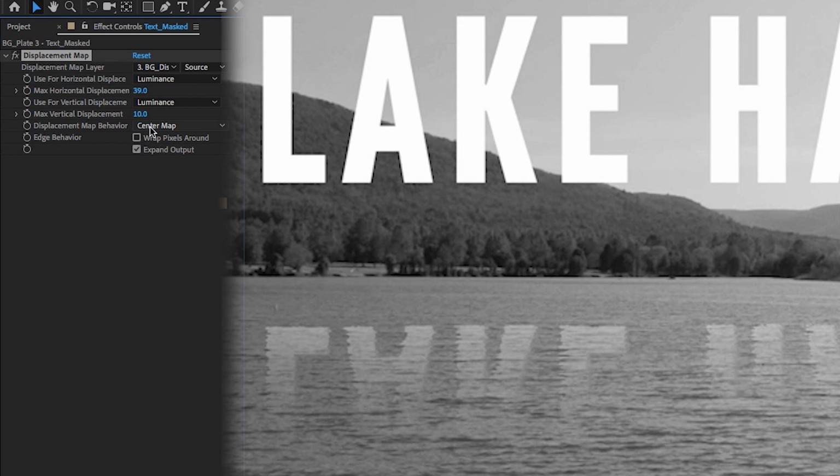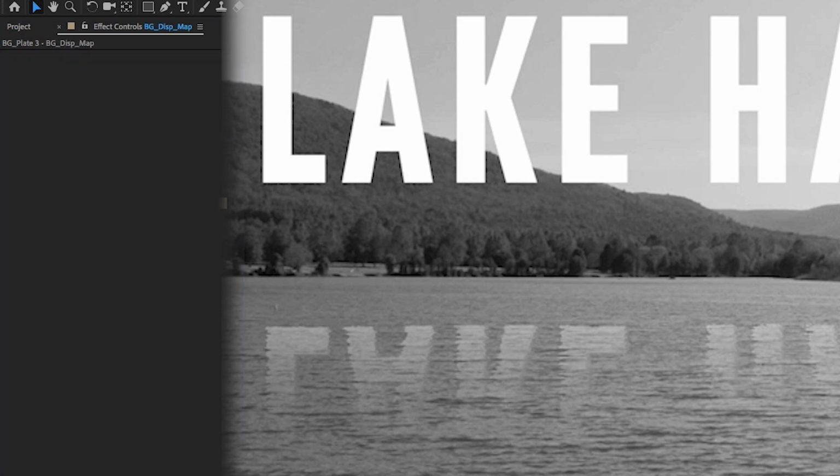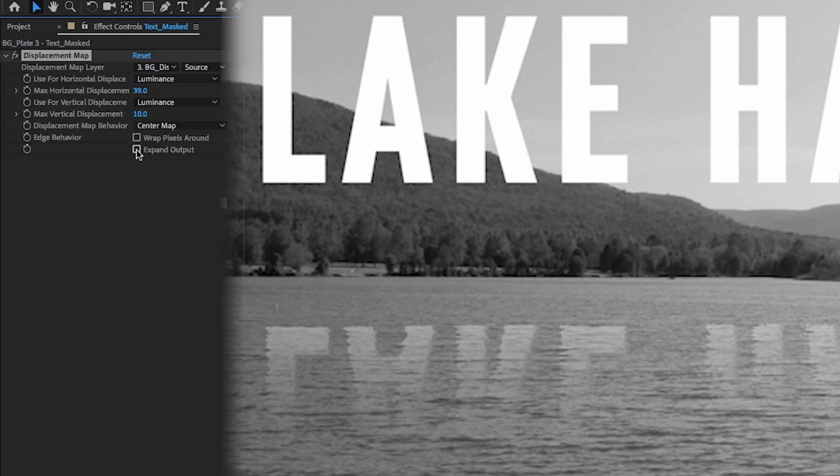Now these other settings here, the map behavior, center map, stretch map to fit, tile map, we don't need to worry about any of these. None of these will affect the way this works because this is all nice and neat inside of a composition. So we don't need to worry about any of that. Expand output, doesn't matter. This is why I like to pre-compose this kind of stuff. Any effect that uses another layer to achieve its effect, always have that layer that's being read from as a composition. Just a little tip for you.